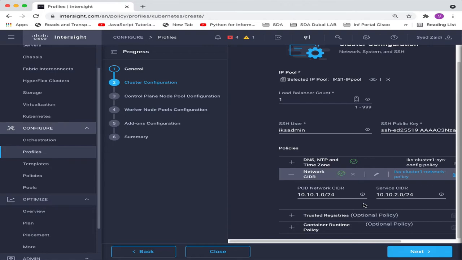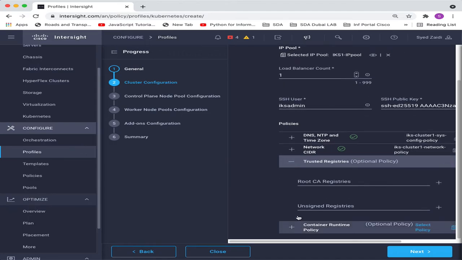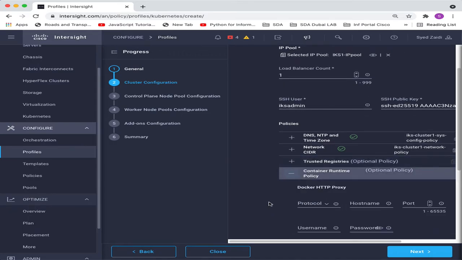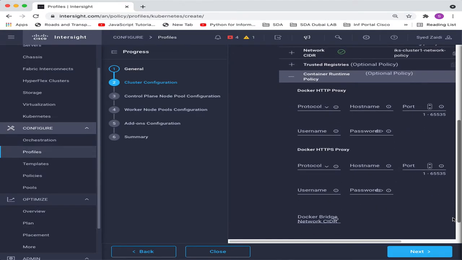Once that is done, optionally you can configure your trusted registries and also your container runtime policy. For example, if you're running your Docker behind a proxy, you can configure those settings over here. In our environment we are not, so we will skip those steps. Click next.